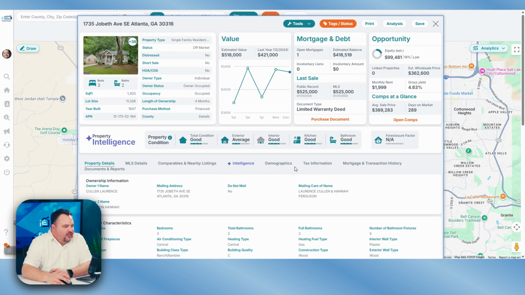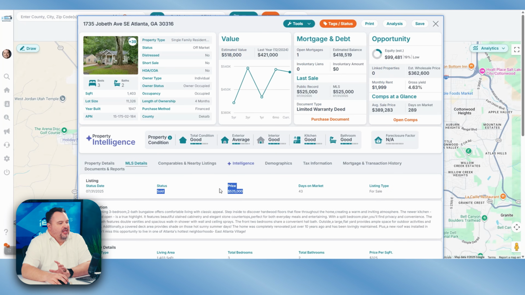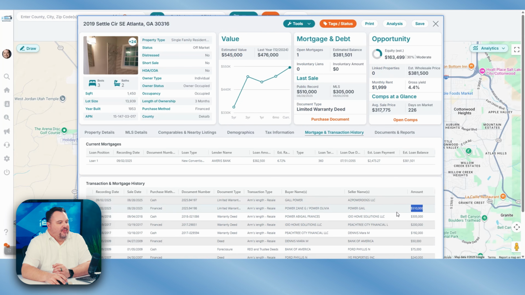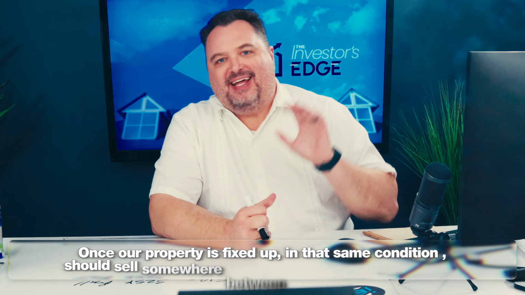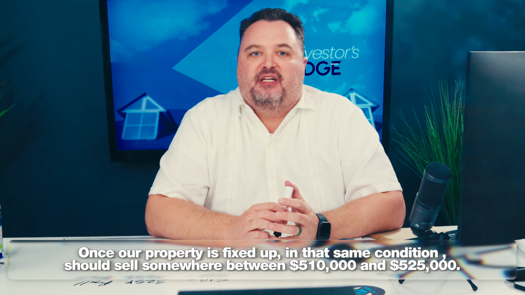So what we're going to do is come to MLS details. This sold for 525. Okay, so I've got my lowest remodeled property sold for 510. My next one sold for 520. And my next one sold for 525. So somewhere between 510 and 525 is how much I'm going to be able to sell this property for, is what I'm estimating, as long as it's the same. So 510 to 525. That is what I think my resale price is going to be. So I want to see renovated homes to know the after repaired value, also known as ARV. Once our properties are fixed up in that same condition, they should sell somewhere between 510 and 525.